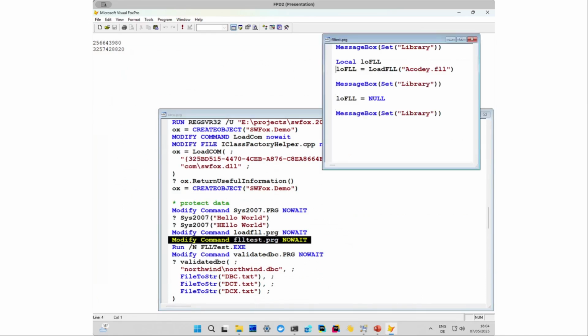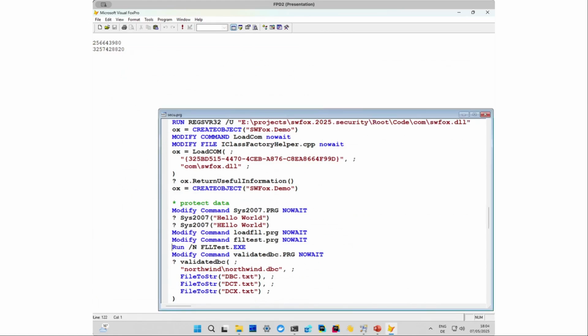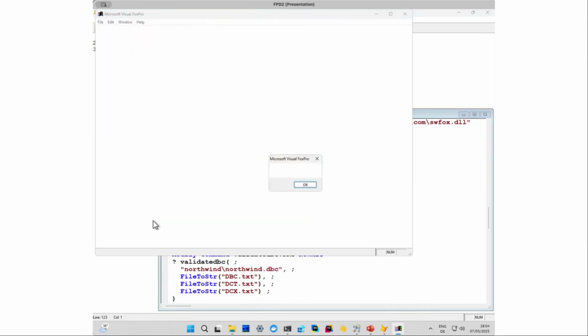So this is loading the FLL and then just displaying set library and then setting it to null, which releases the library. And we run this as an exe, and we see that the library is empty. We load the library. It's not being loaded from our application folder or from the application directly. It's loaded from the temp folder, and then it's gone.